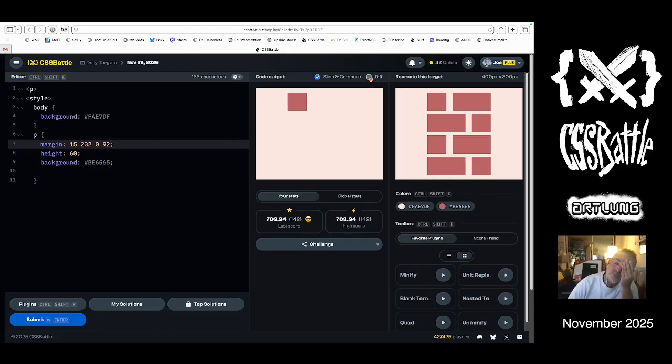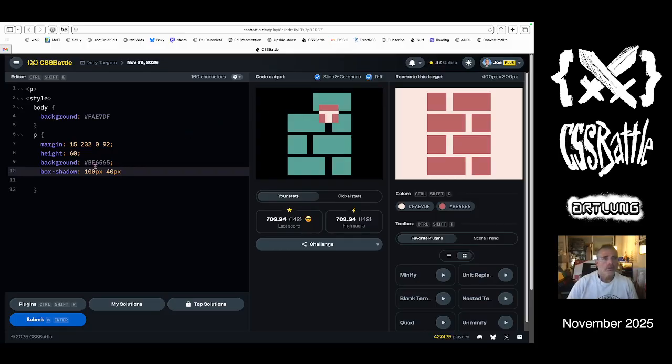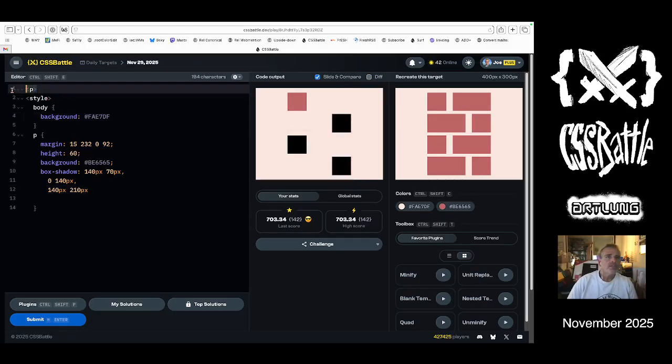And then it's box shadow, 100 pixels, 40 pixels, 120, 30, 40, and then 60, 70, and then 0, 140 pixels, and then 140 pixels, 210 pixels. Just doing the math there. That looks right.